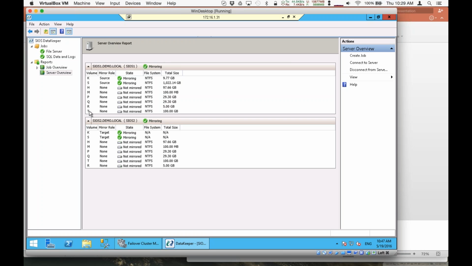T is where I've put tempdb for my SQL instance, and notice there is no mirror there. That's on purpose because there's no need to replicate tempdb. It gets thrown away and recreated upon failover anyway. So you could replicate it, but you'd just be creating unnecessary replication traffic.